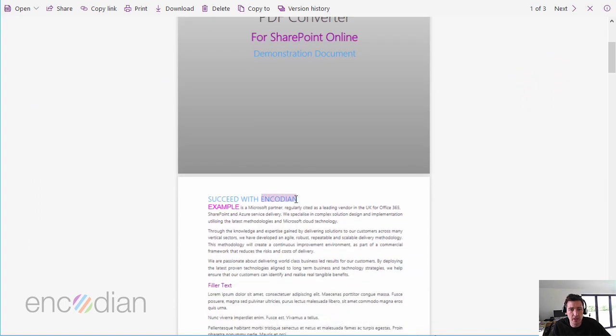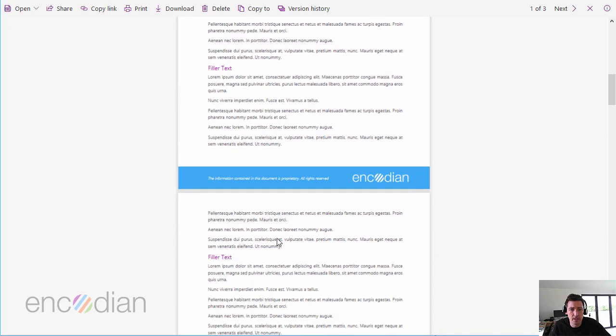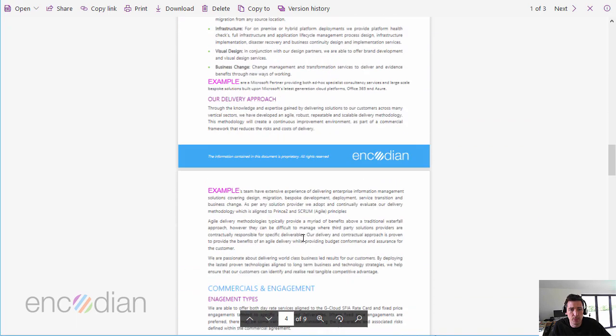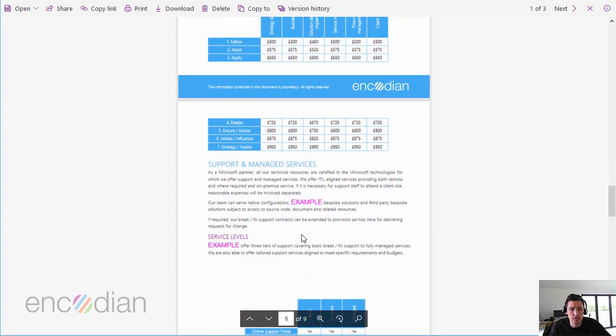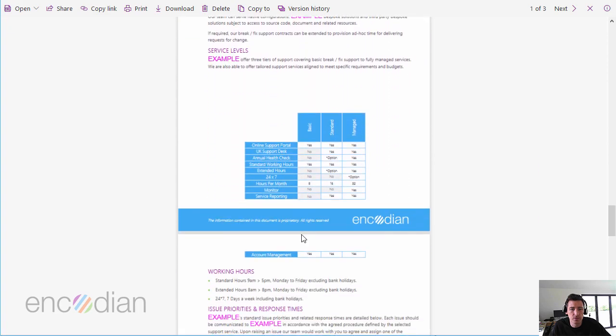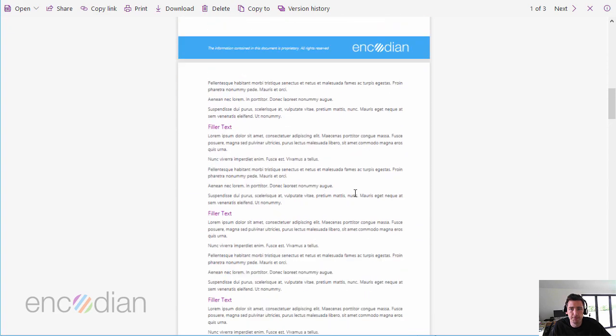So you can see it's not picked up Encodian in capitals, as we said, because I hadn't passed in the ignore case expression. But you can see how the word Encodian has been replaced with example, and that will be throughout this example document as well. You'll just see that as I'm scrolling through. Okay.